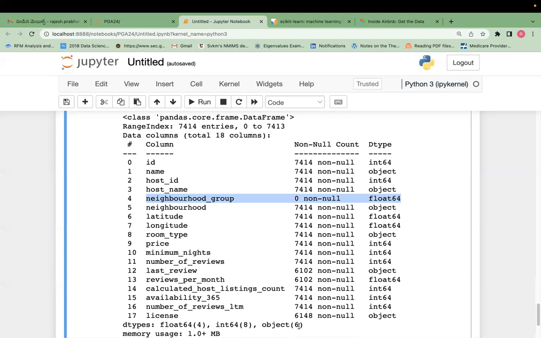Below that, the number of float, number of integer columns, number of object columns. The count of the floats, the count of the ints, the count of the objects. And you can see the missing values.